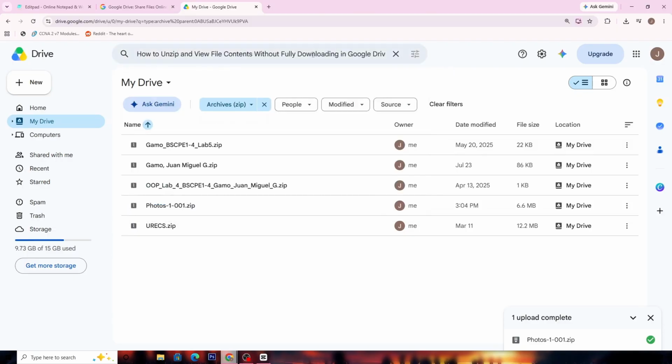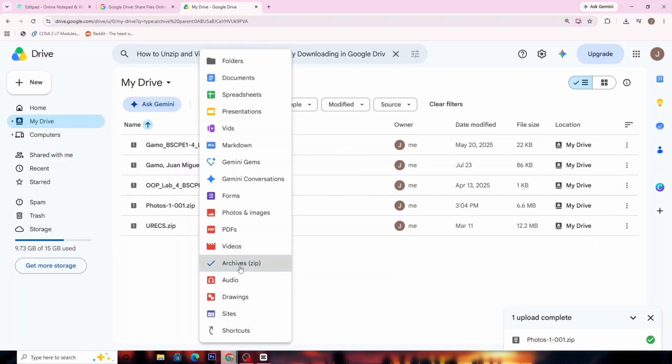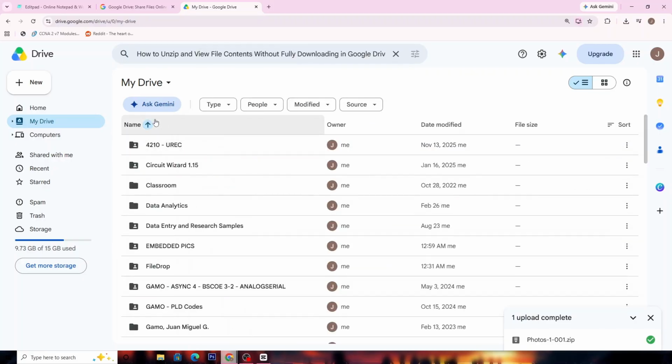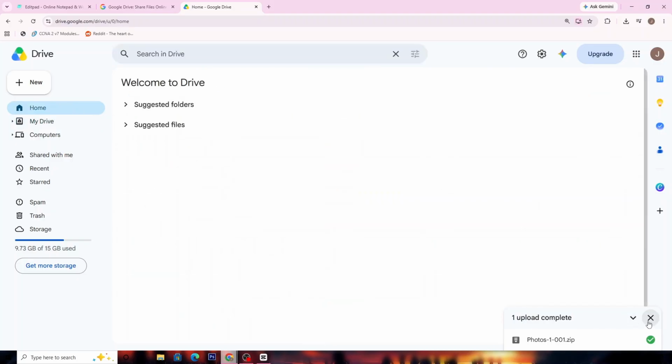Have you ever been in a situation where you need to quickly look at the contents of a large zip file stored in your Google Drive, but downloading the entire file just seems too time-consuming or unnecessary, especially when you only need a few specific files from it? Well, today's tutorial will show you how you can access those files with ease, without having to download the entire archive. This method can save you time, bandwidth, and storage space.